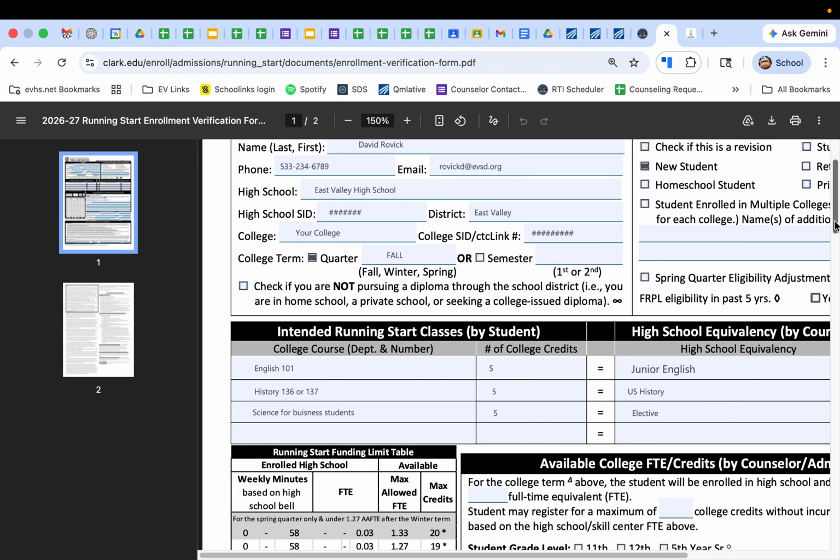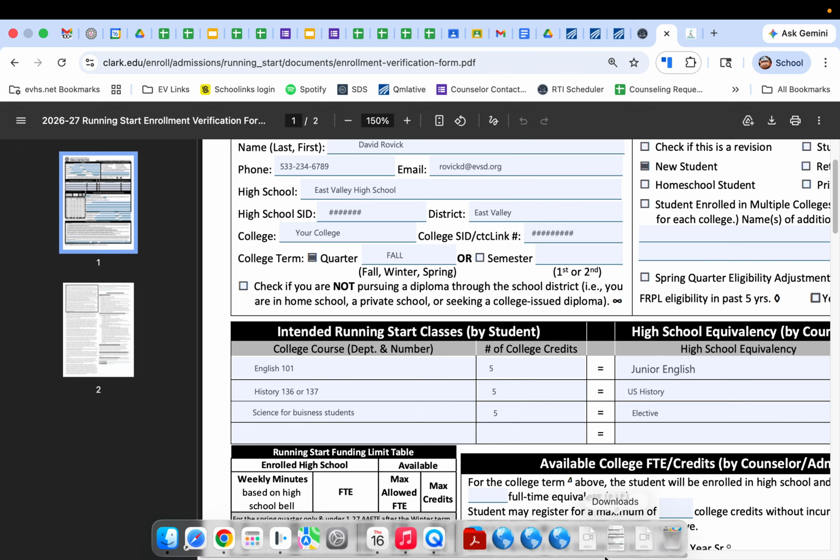Now, down to the next part. Oh, and this one question here about not pursuing your diploma, that does not apply to most of you. It's mostly for homeschool students who are just getting Running Start classes done.